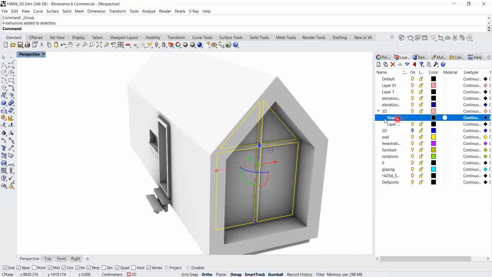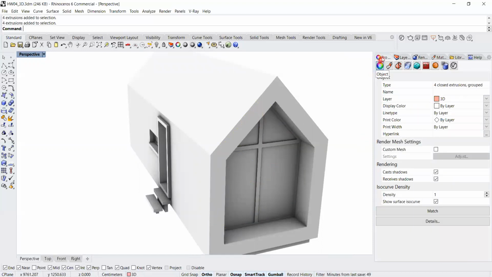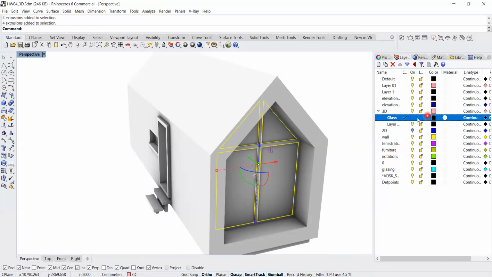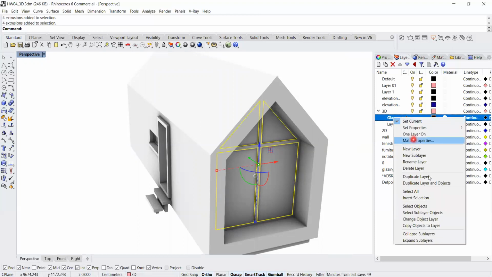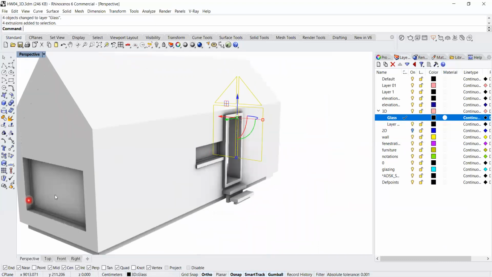and then come on top of this glass and right click on it. Generally, you can see the layer of an object when you are in properties mode. When you select something in properties mode, it shows you that it is on the 3D layer. But if you want to change it and bring it to glass, you just need to select them, come to glass, right click, and change object layer. So we have moved all the glass objects into the glass layer.